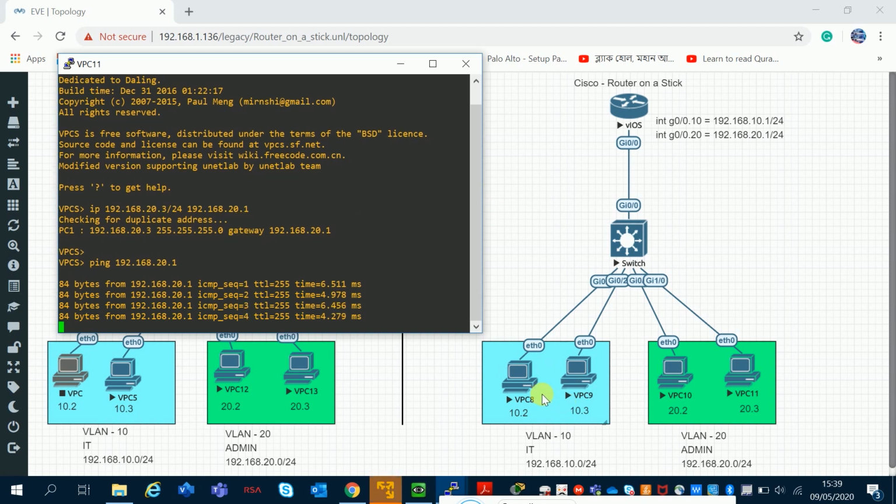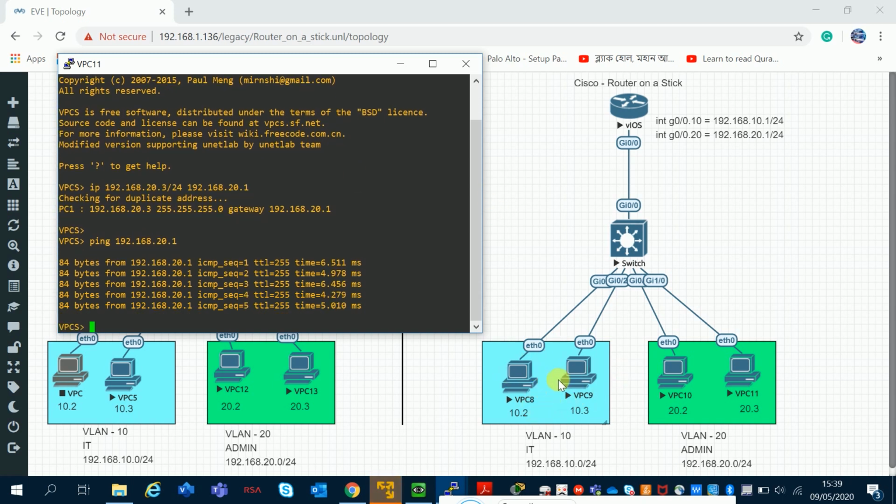That means these two PCs easily see the default gateway, which is 192.168.10.1, and here the other two PCs in VLAN 20 are able to see the default gateway 192.168.20.1. So let's check: in this topology, VLAN 20 should be able to see VLAN 10. So how does the traffic go? When I send the pinging traffic, it goes all the way to the router and then gets routed through the router to the other VLAN.